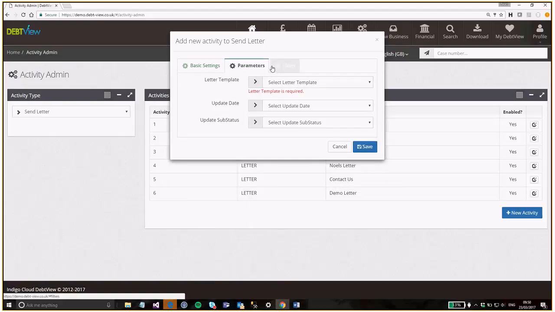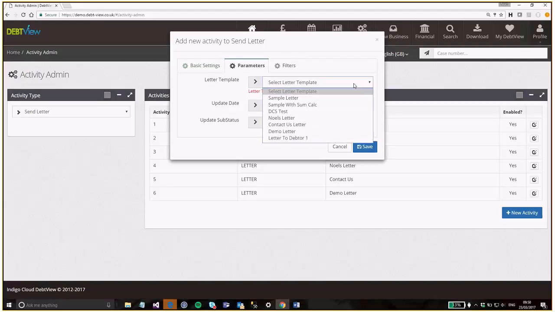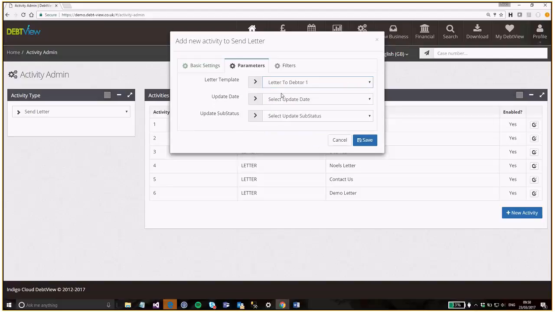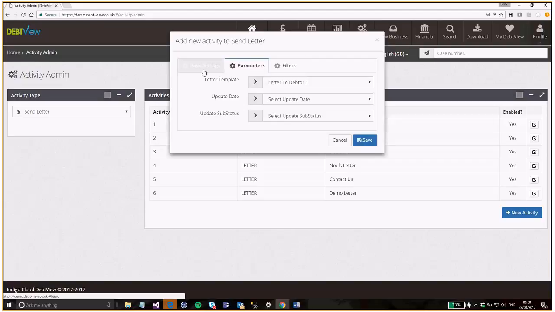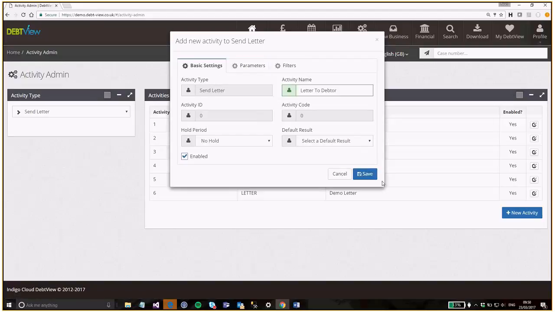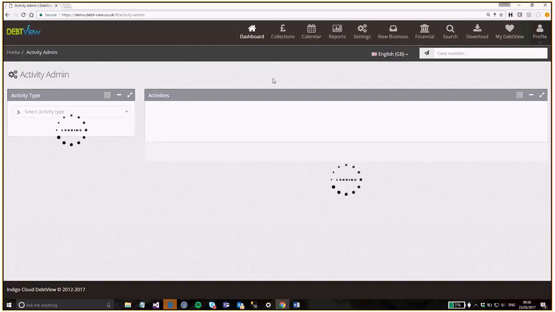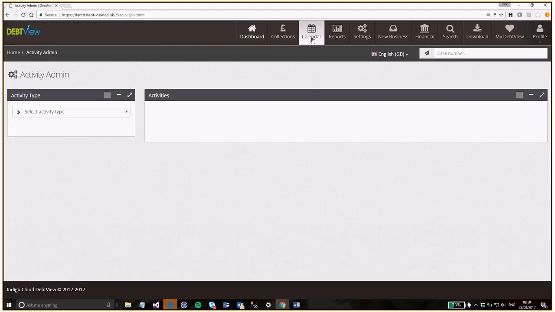So here, the only thing that's required now is you've created your activity, you've given it a name, but you need to associate the template that you've just created. So it's letter to debtor that we call this one. So I'm going to save that down. We'll touch on filters a bit later on, but that's a way of filtering activities at the client level, but we'll talk about that later. Okay, so we'll save that. And that's pretty much it.